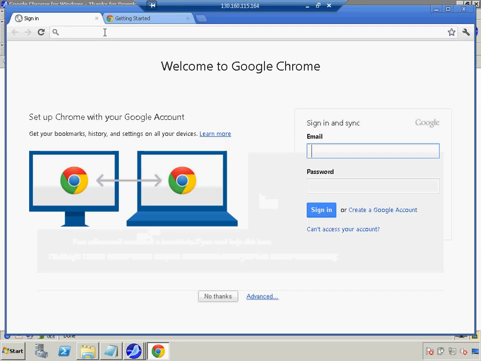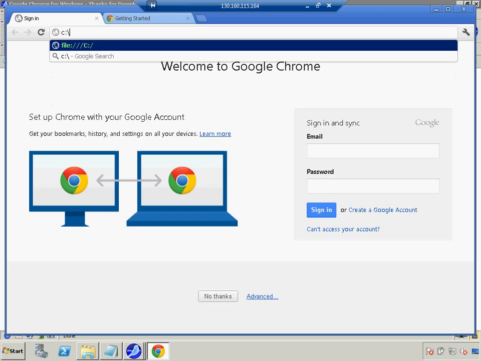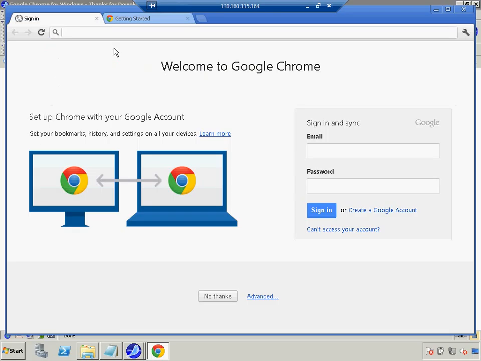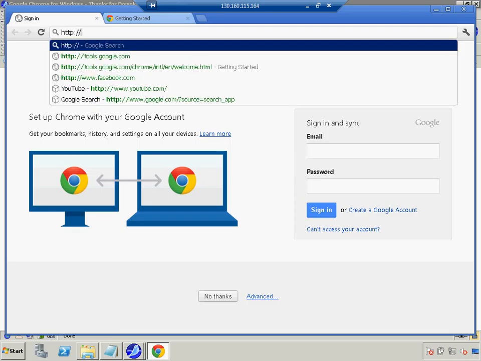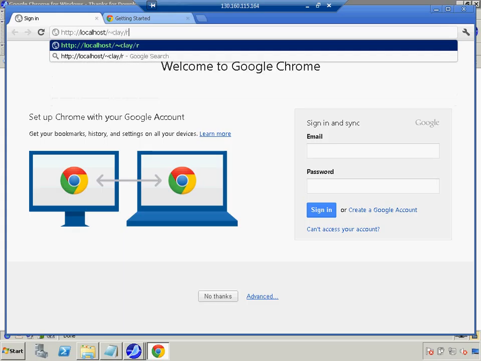Now what we want to do is a little tricky, because Chrome doesn't really have a good way to browse local files. You could type in C:, users, or actually I guess we could just reference the web page, couldn't we? HTTP localhost squiggle clay RFP lab.